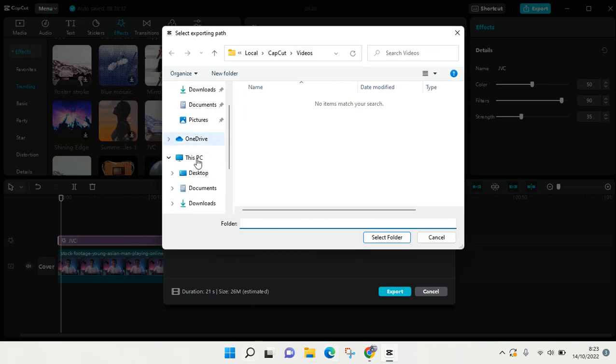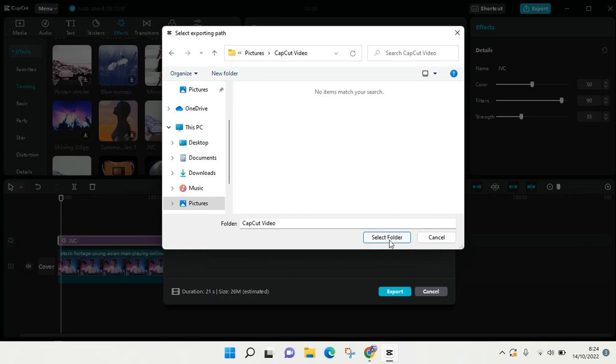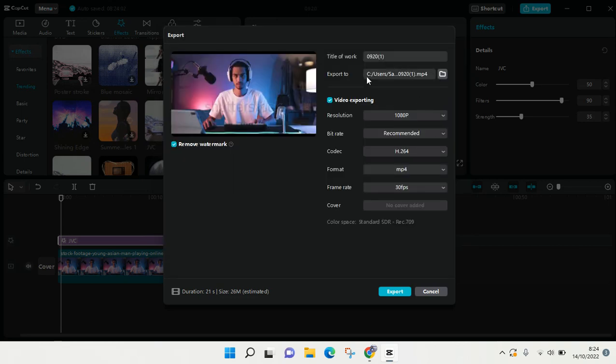For example, I want to move it to, let's say, pictures. Here I'm going to add a new folder and name it CapCut video, let's say, and then click on this folder, and after that click on select folder, and then it will be saved into the folder that you chose before.